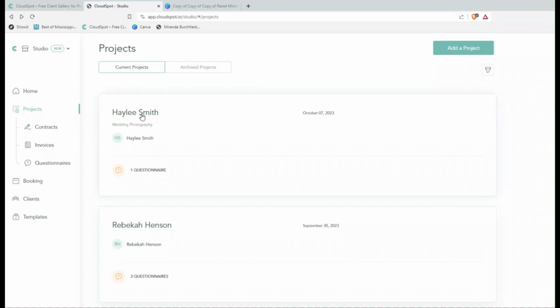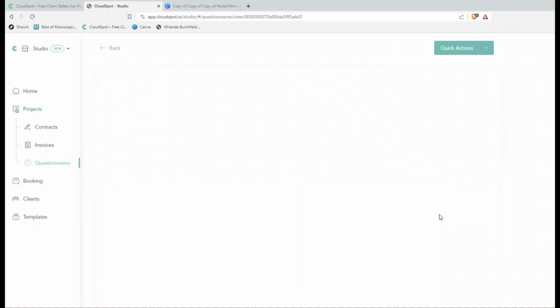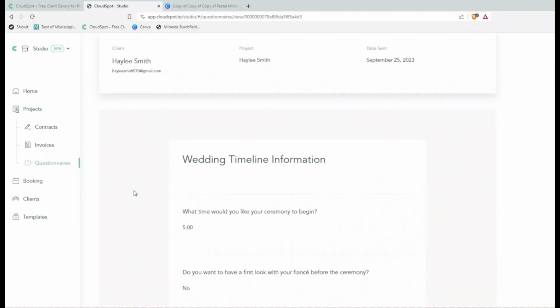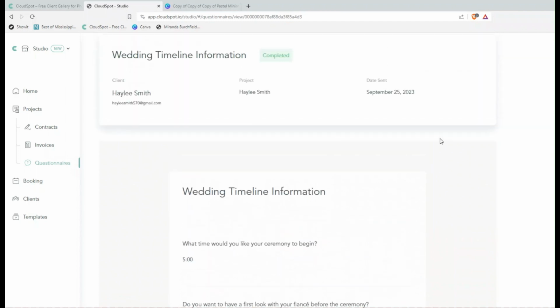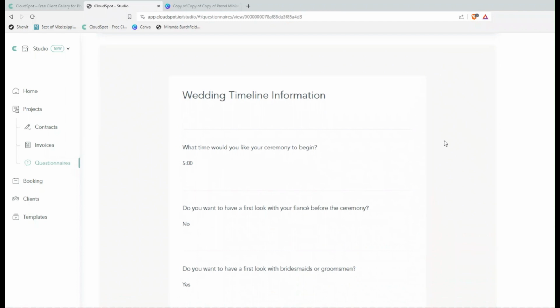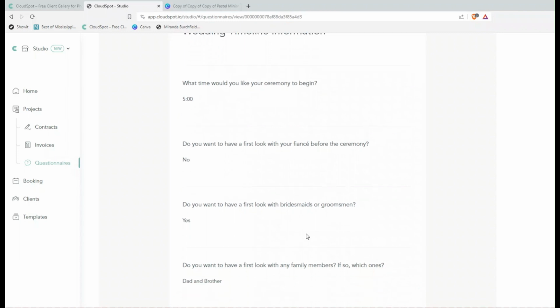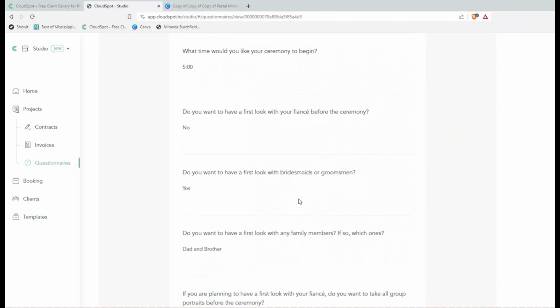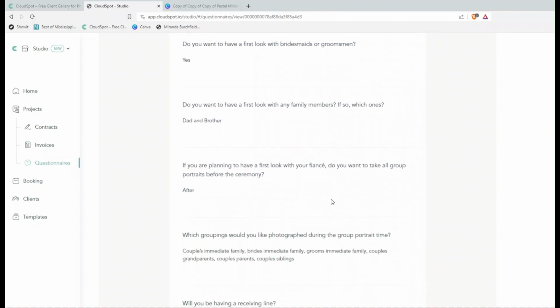So within CloudSpot Studio, I send out a questionnaire to my clients to find out about the plans they have for their wedding day. Here are the current questions that I send, and I can change these up for each client. I asked this particular client what time she'd like her ceremony to begin, if she wants to have a first look with her fiance before the ceremony, if she wants to have a first look with any bridesmaids or groomsmen, and if she wants to have a first look with any family members before the ceremony.